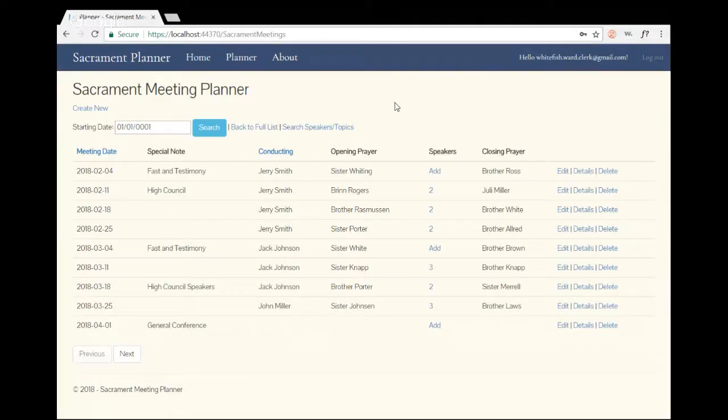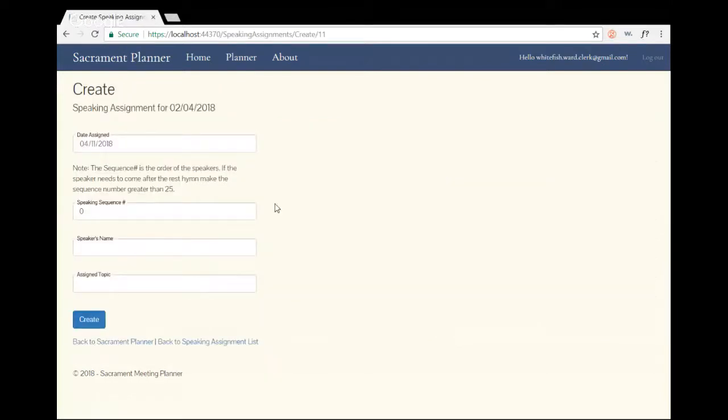Okay, so one thing that I want to point out is that when there aren't any speakers, we have this little hyperlink that just says add. If there are speakers assigned, it simply tells you the number of speakers that are assigned, and that's also a hyperlink. So we can use that hyperlink to get into the speaking assignment piece. So first I'm going to demonstrate adding a speaker to a meeting. And I know this is fast and testimony meeting, but just for demonstration purposes, I'm going to go ahead and add one here.